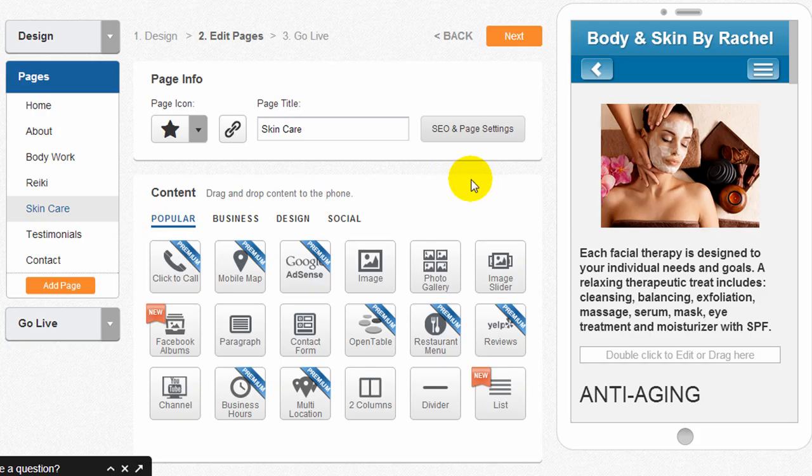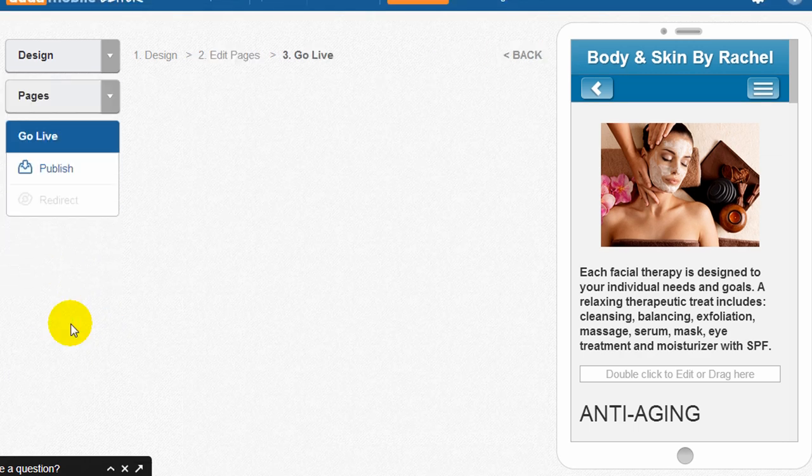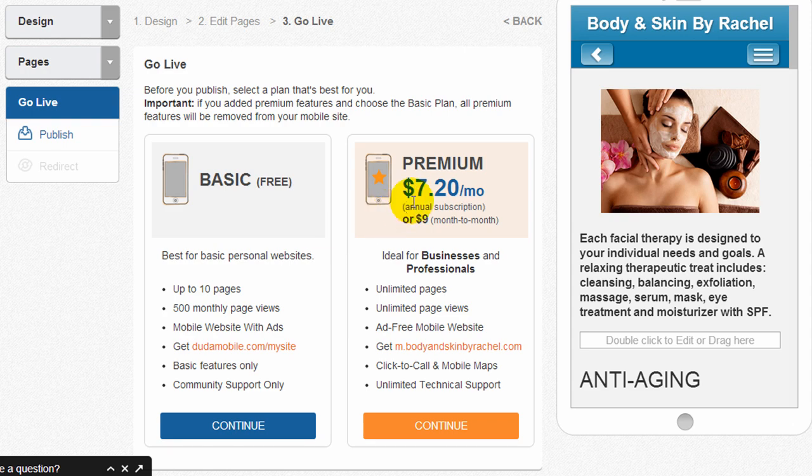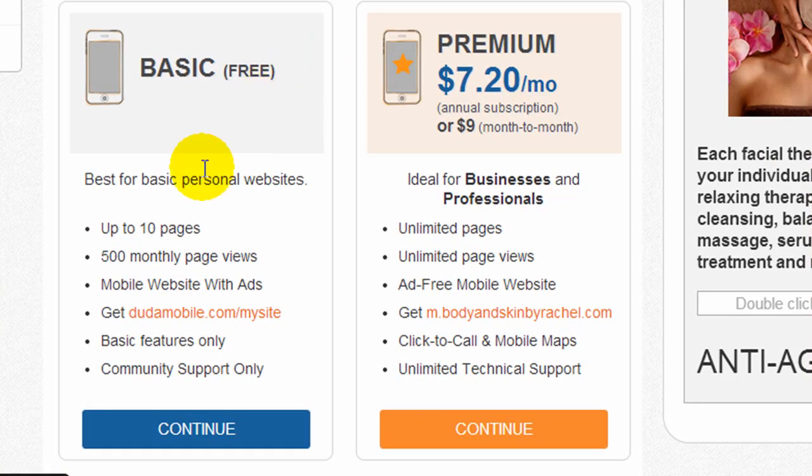And when you're done editing all the pages on your site, you can click Go Live on the bottom left-hand side. And they're going to give you an option for upgrading. With the basic site, you're limited to 10 pages, 500 monthly page views. You're going to have ads showing at the top of your site, just a small banner at the top. You're also going to be using a DudaMobile.com domain name. So the way a dedicated mobile site works is it redirects anyone on a smartphone to a different site. And if you're a free user, it's going to actually redirect them to your DudaMobile website.